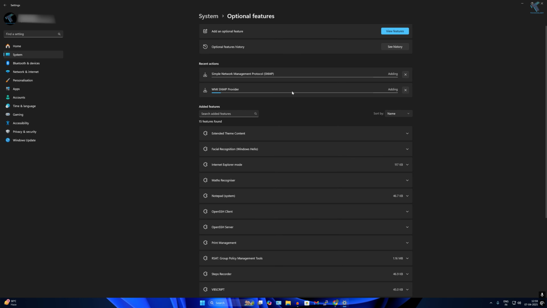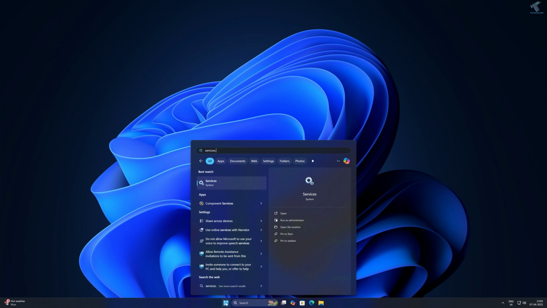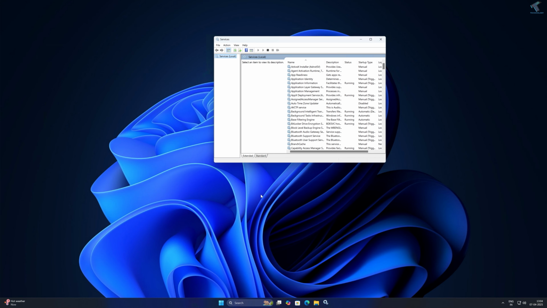Now it will take some time to add SNMP on your computer, so you have to wait for a few minutes. After installing SNMP on your computer, you just need to go to your start or search window, type services.msc, and press enter on your keyboard.